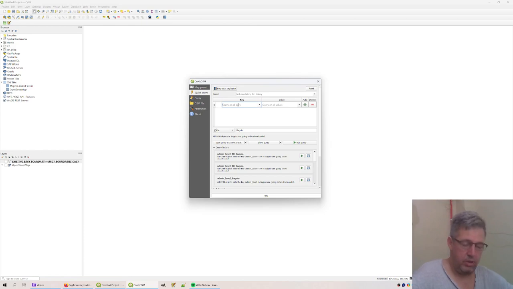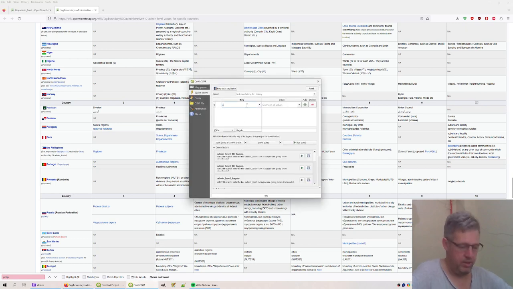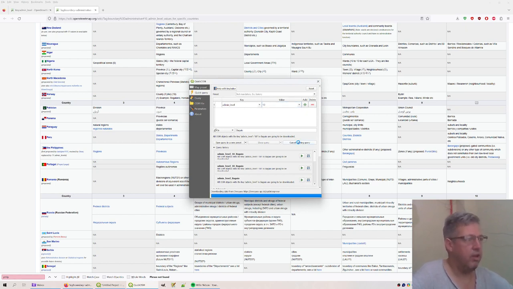And then the barangays, if you forgot, you can check that here in the OpenStreetMap wiki. That's administrative level 10. So you can enter that here, the admin level, and then you say that's 10, and then you say run the query for Baguio. Depending on the speed of your internet, this can take a while. At night, this is blazing fast.